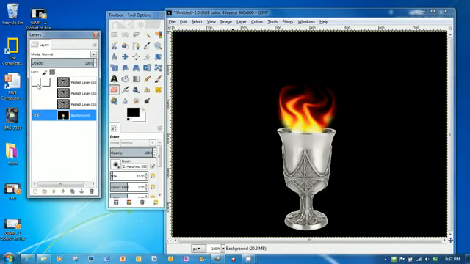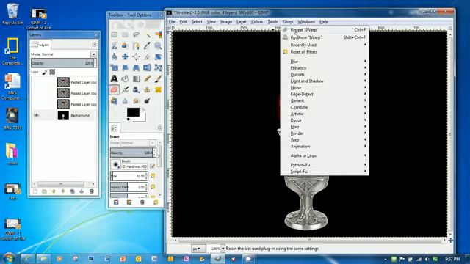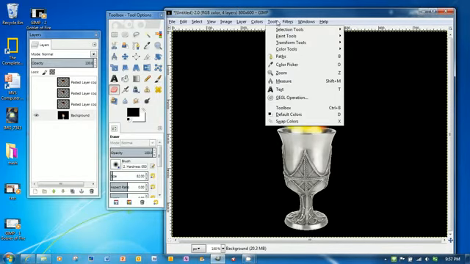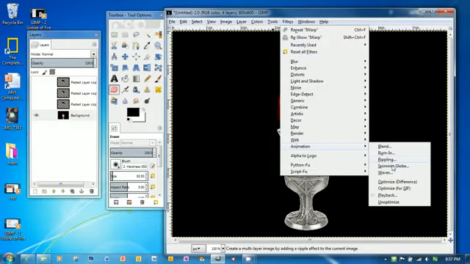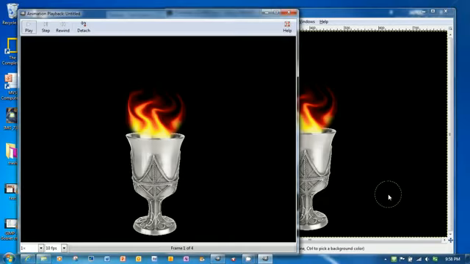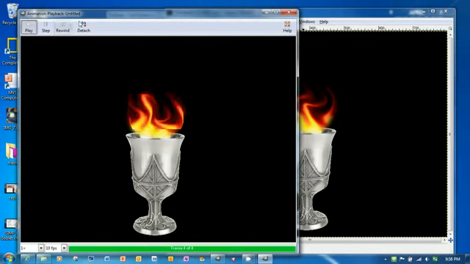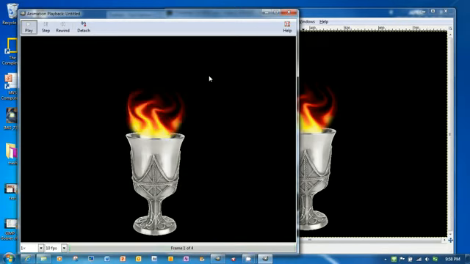Okay. Now, we don't have to turn these back on for the next thing that we're going to do. We're going to go up here to Filters, and go down to Animation, and Playback, and watch what happens. And I hit play. I have, ladies and gentlemen, behold, fire.